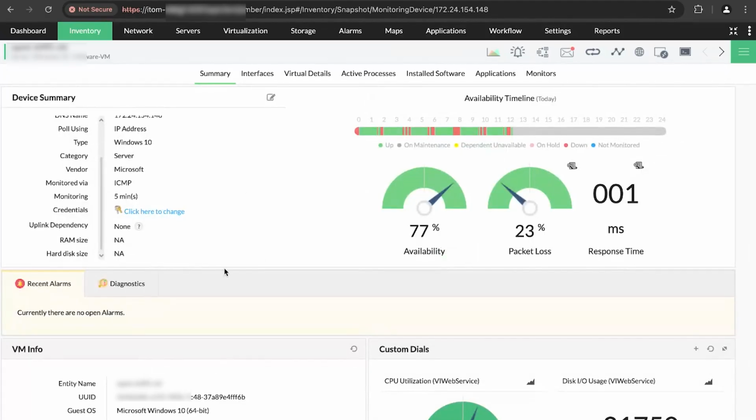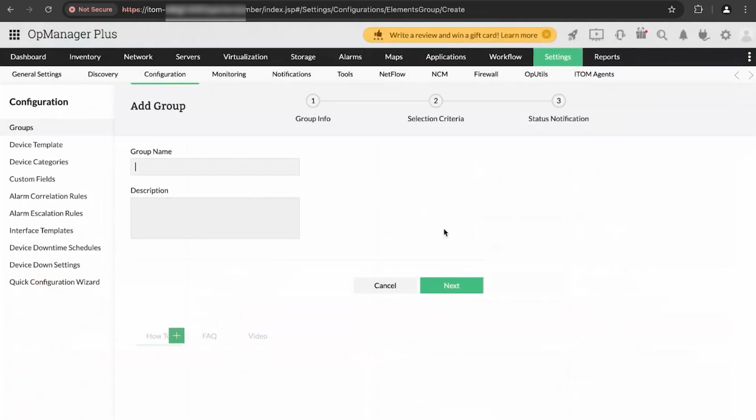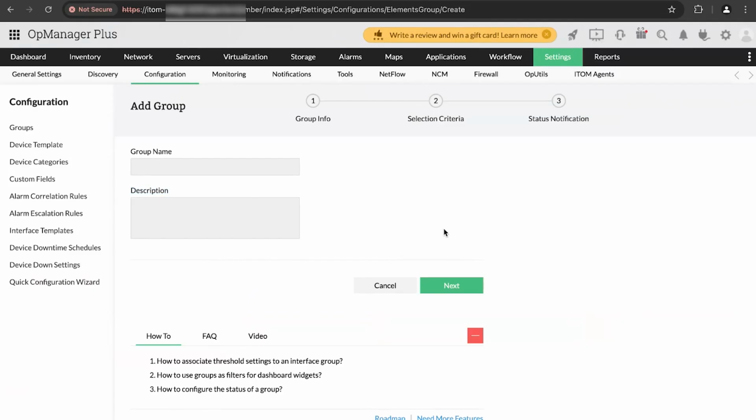Now that we've covered custom fields, let's see how grouping works. To create a group, go to settings. Under configuration, the first option right here is groups. Select that, and you can create a group by choosing the create group option. You can specify the group name. I'm just going to call it test group.